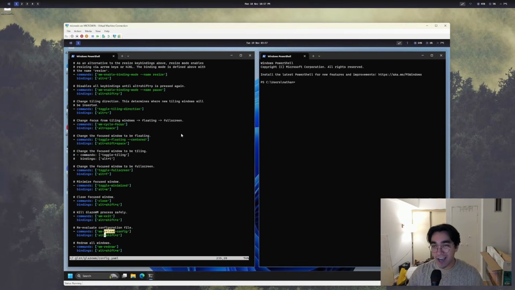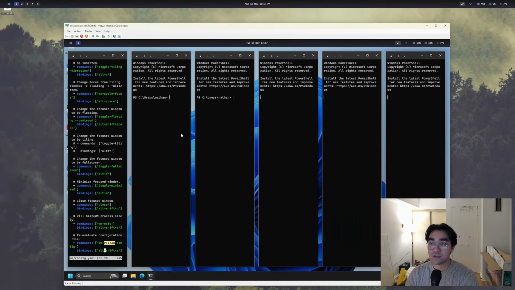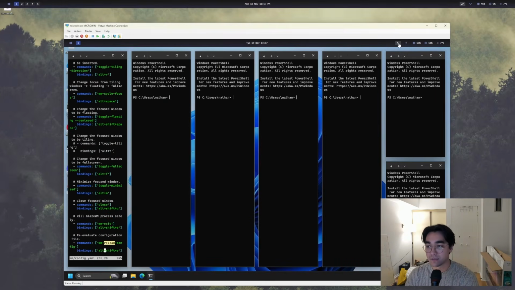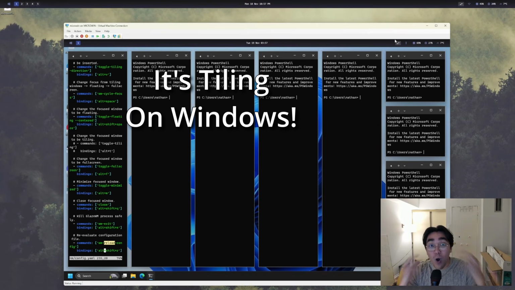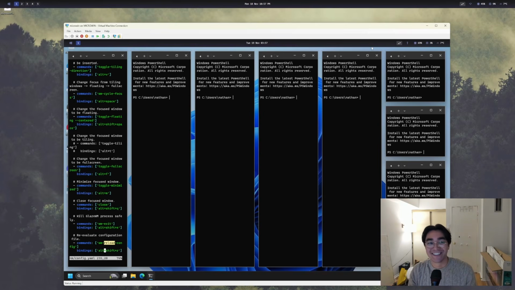So now, haha, just like that. A little Alt-T action, and you've got your terminal, and you can make as many of those as you like. We can go vertical on those suckers. We can go back to horizontal, whatever you want. It's tiling on Windows. Genuinely excited about this. The last part would have been the status bar, but as you've seen, Zebar is already pre-packaged with Glaze Window Manager, so you're good to go.